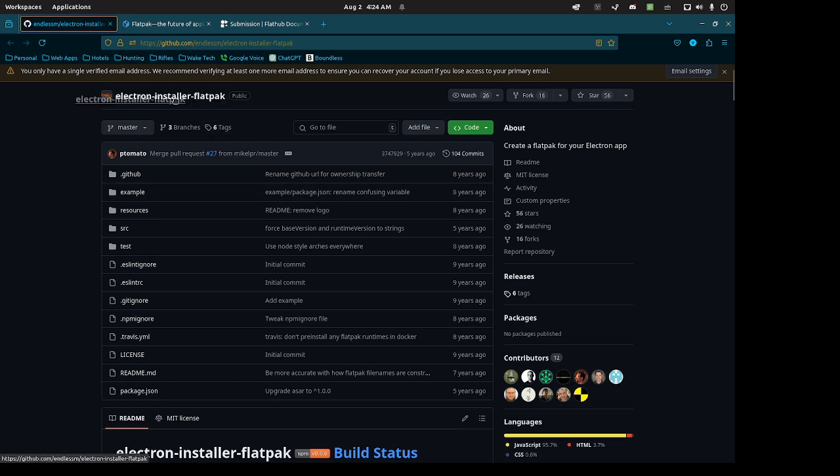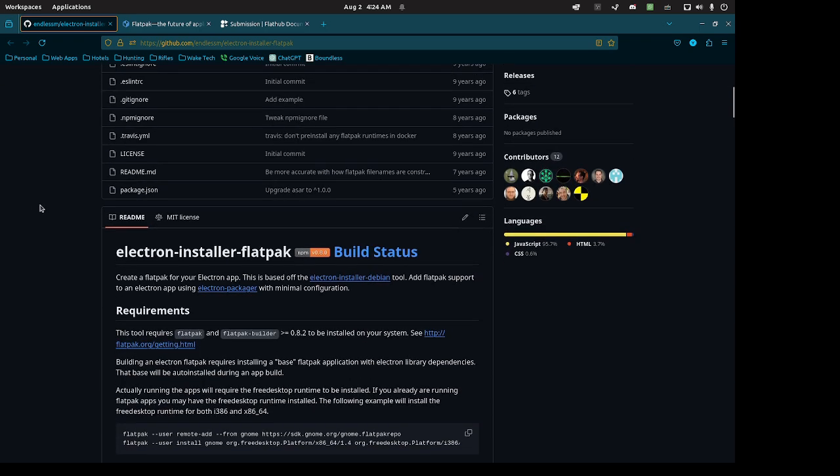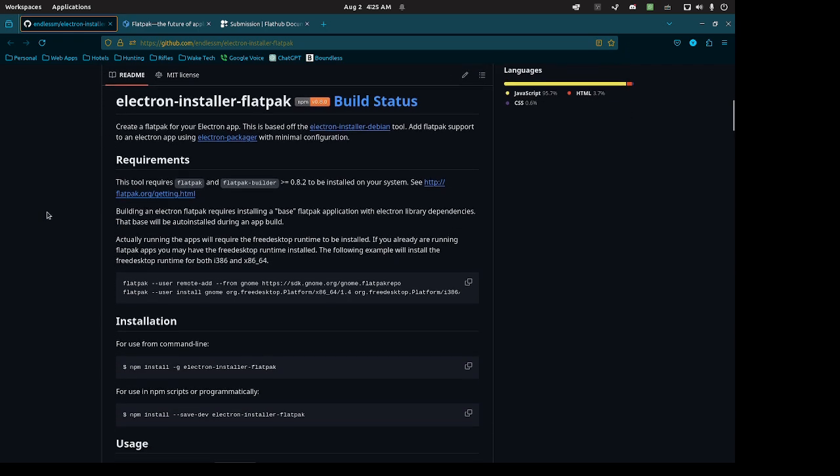And on Linux, this worked a little bit better. Electron installer Flatpak. I tried with Electron Forge, but I just ran into error after error after error, and I got tired of it. So I looked into this, and this worked pretty nicely.